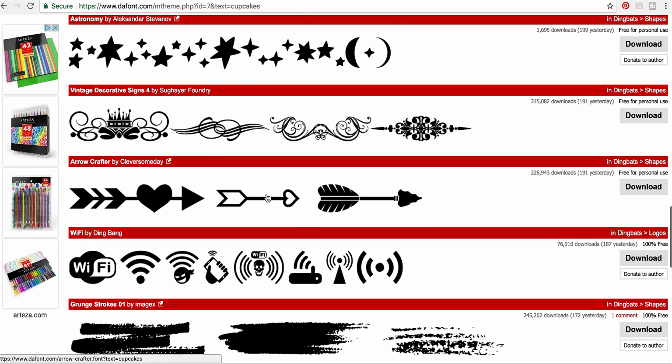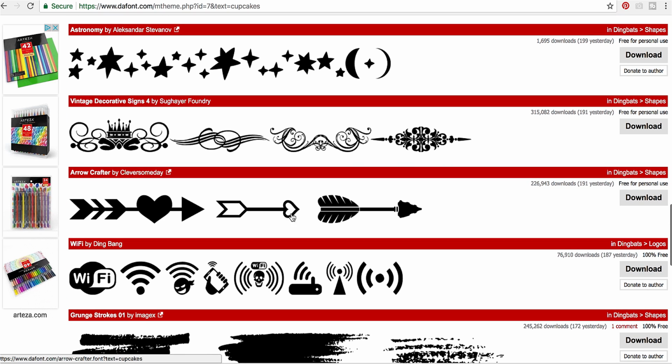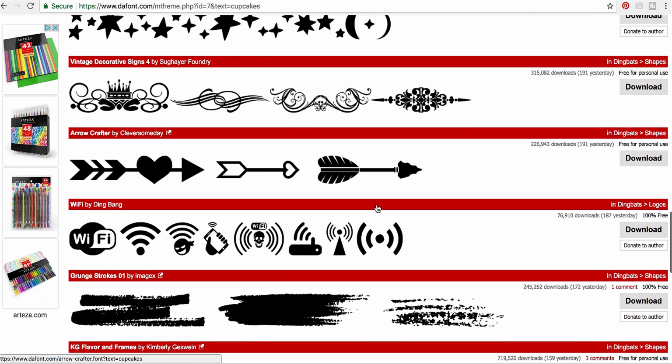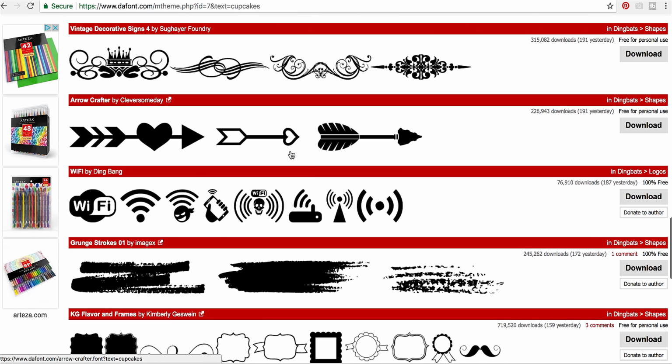Okay, so let's do these fun arrows. Let's say we're making bullet journal arrows, okay? So let's download these. I probably already have these in my library because I love arrows. So let's just download them. It's gonna be called Arrow Crafter Zip.